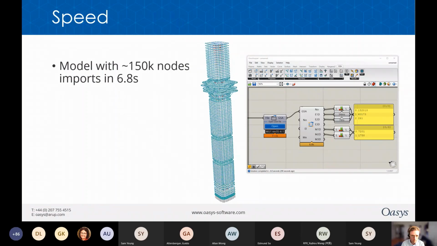In terms of speed, I believe we're doing reasonably well. A model with 150,000 nodes and 40,000 elements creates the geometry from memory in 6.8 seconds. And just opening the model in memory took 11 seconds, as you can see on the timer there.